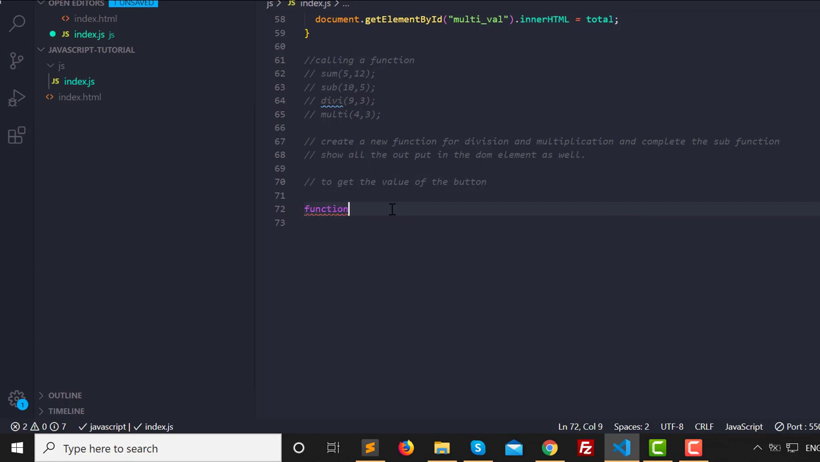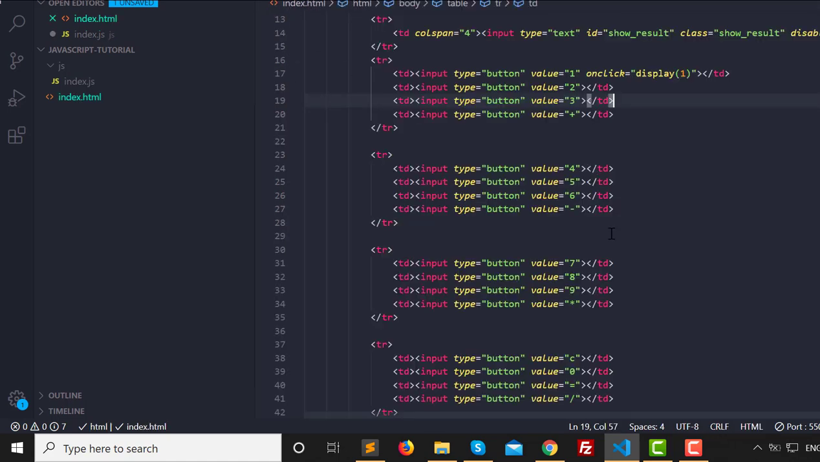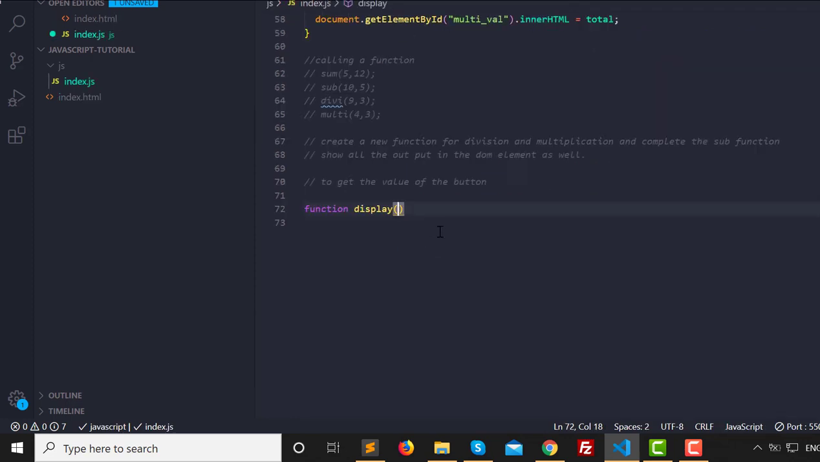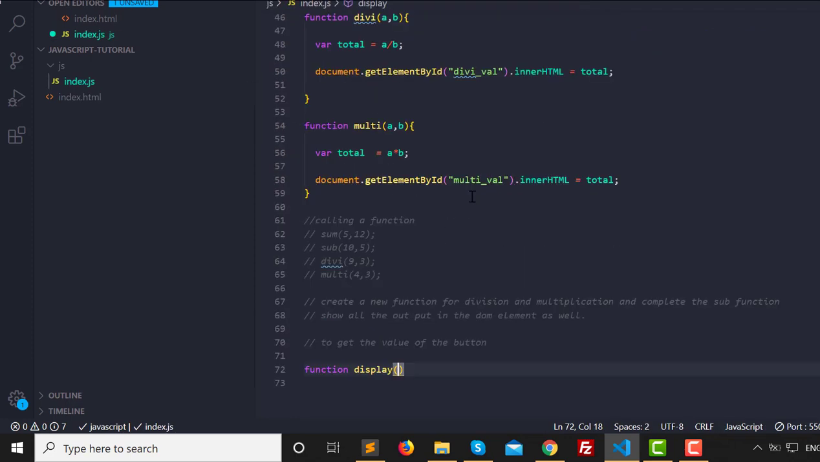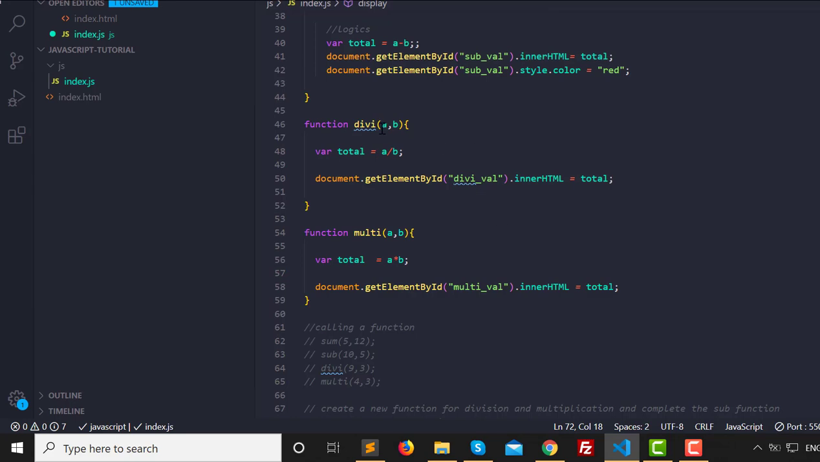You know how to write the function. At first the function, then the function name. In this case, we named it display, and I'm going to pass a parameter because I pass the value over here. So I need to grab it. You know how to grab it. If you forget and don't know, please check this one.